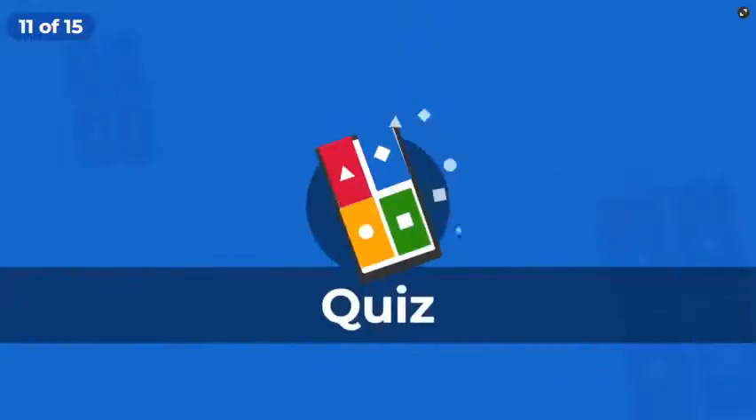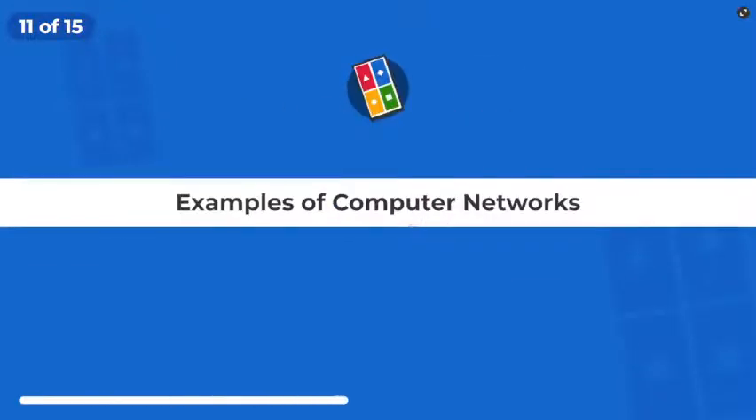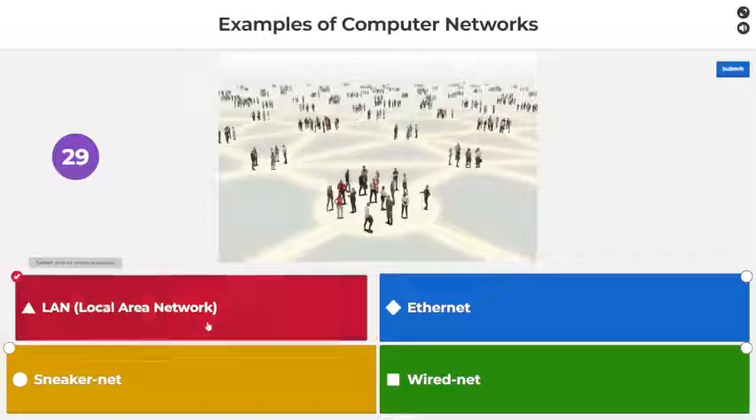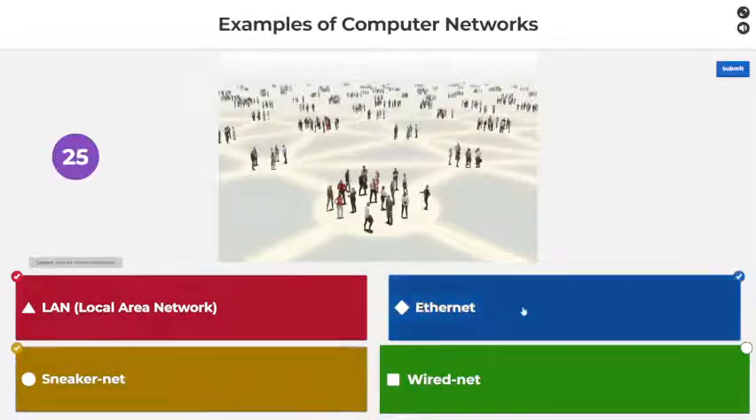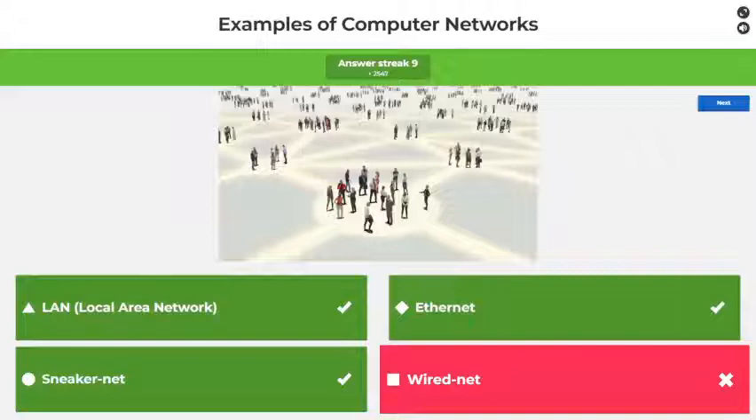Got it. Multi-select. Examples of computer networks. LAN, SneakerNet, Ethernet, Wired Net. Well, it would be Ethernet, yeah.